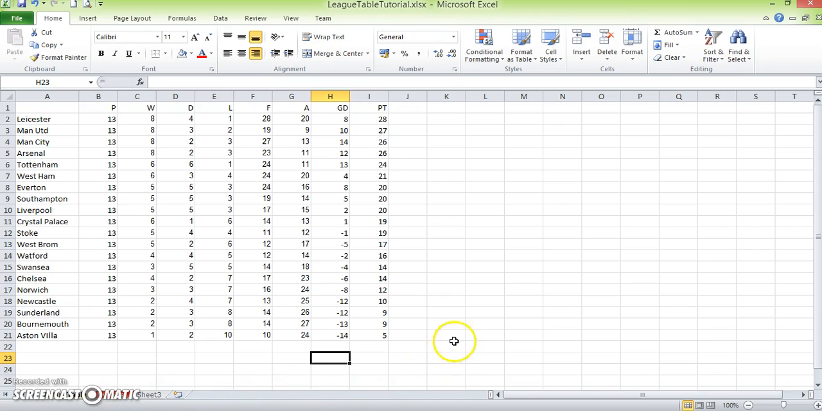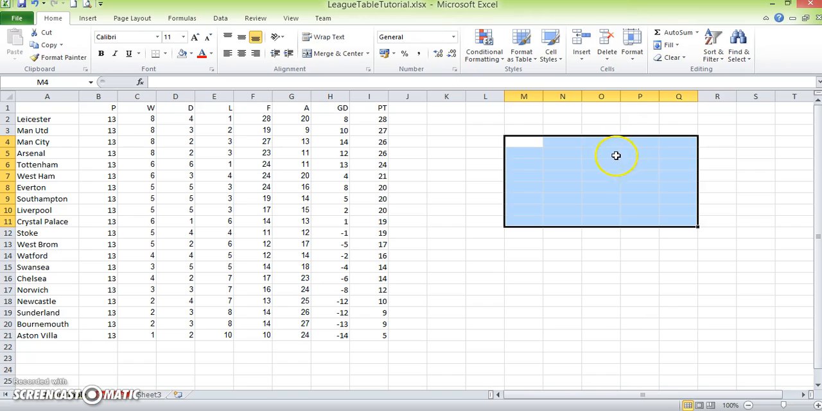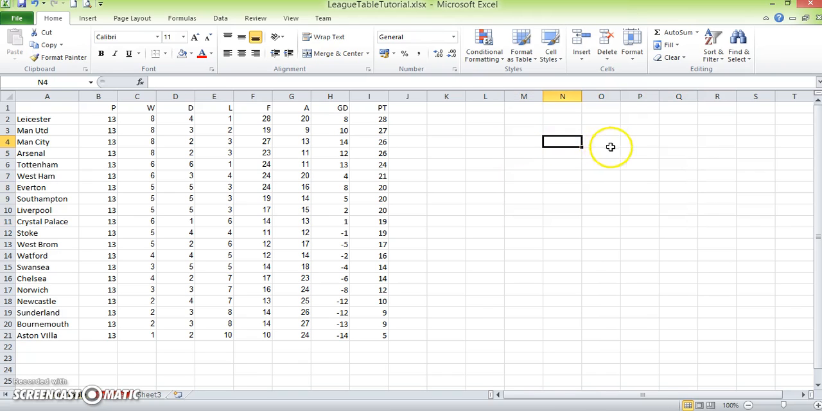Now in the next couple of tutorials I will show you how to update the table without having to put in that he won a game this week or he drew, or the number of goals. By having the matches set out, when you put the scores in for each match, say for example Leicester 3 versus Man United 0, it will automatically update. But that'll be another tutorial.